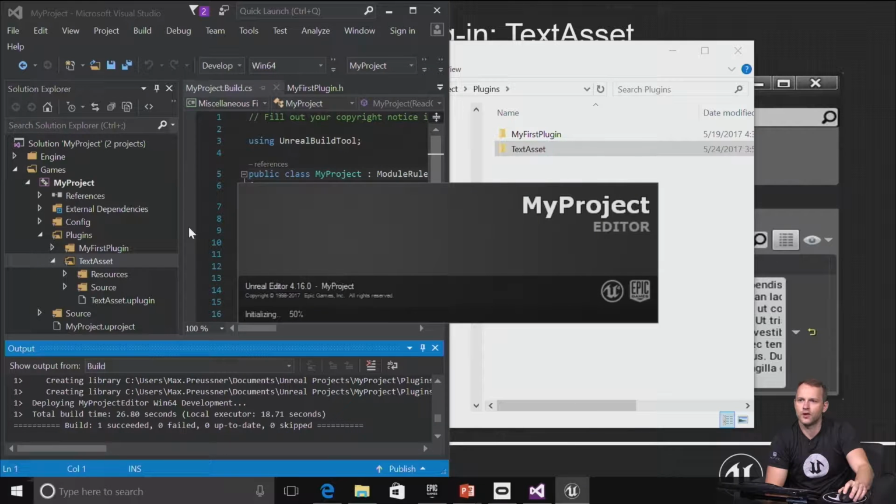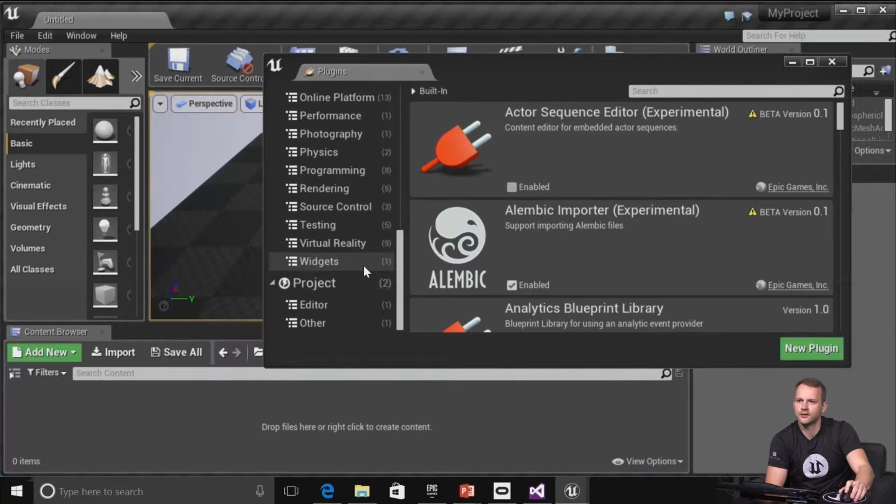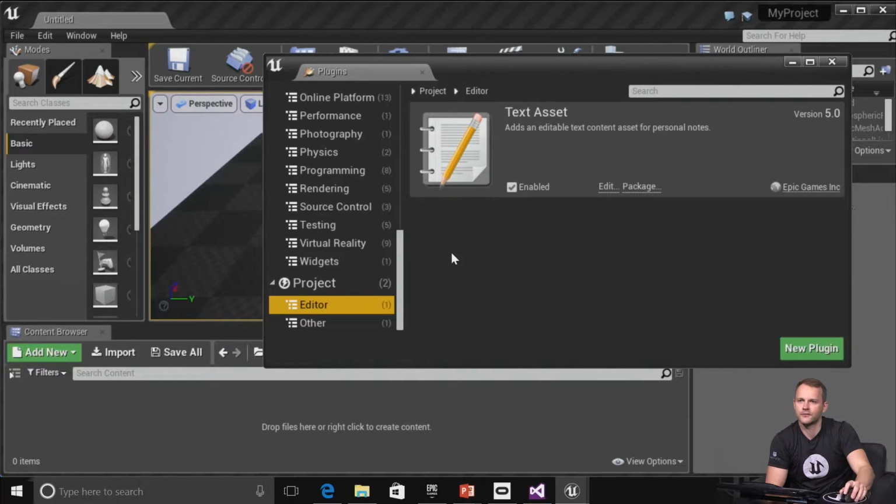And if everything goes well, we should now be able to see the TextAsset plugin in our plugin browser. And just a couple more seconds here. Here we go. All right, let's scroll down. And yeah, it sure worked. So our plugin showed up.